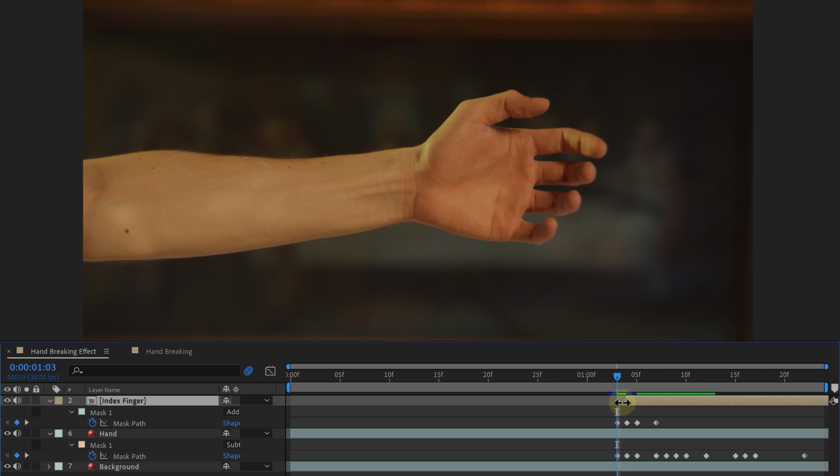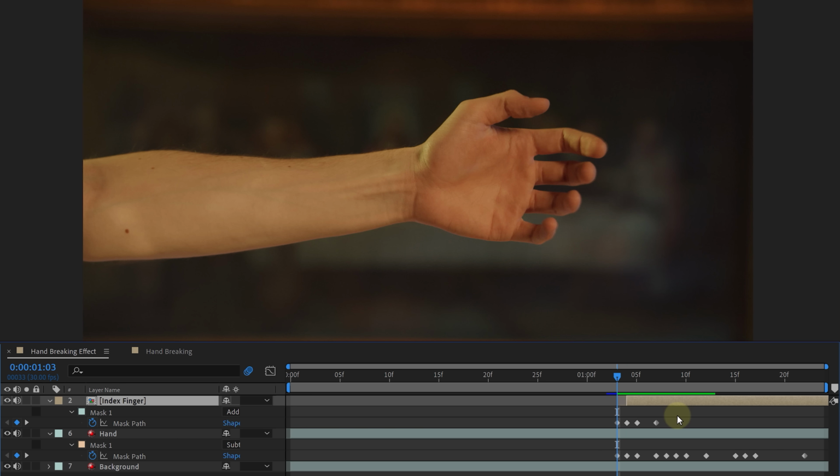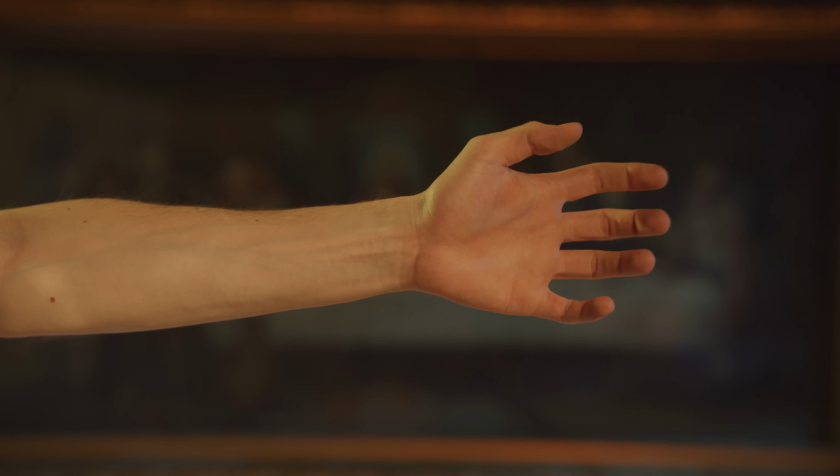The final step is to shorten our index finger layer with 1 frame so that the transition between fingers happens in the motion blur. And that's all there is to do. Like I said before, just repeat this step for all the fingers and you have yourself some painful breaking fingers.